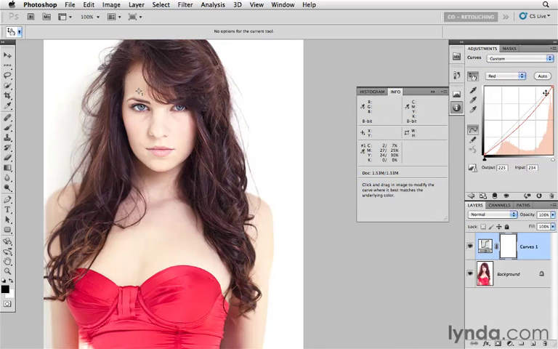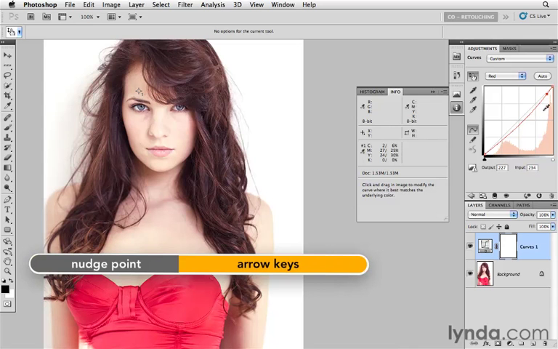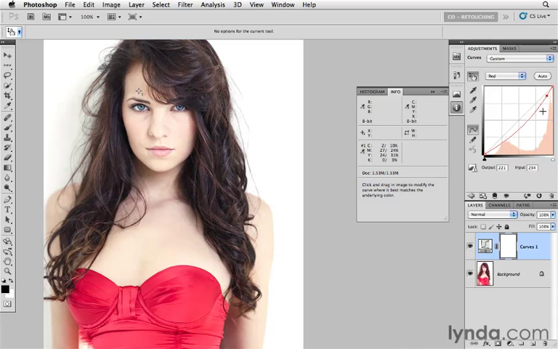Now I can swing this one way or another. I can do so by clicking and dragging this point. I can also use my arrow keys. Notice as I push the arrow keys up or down, I can change these values. And sometimes this can be really helpful just to get that nice, subtle color correction.